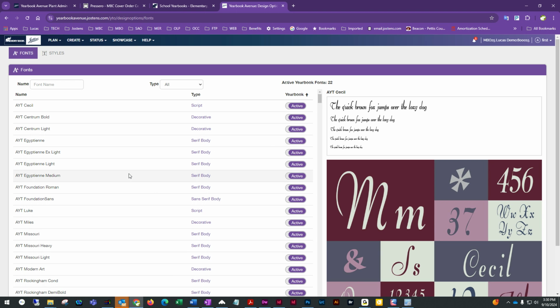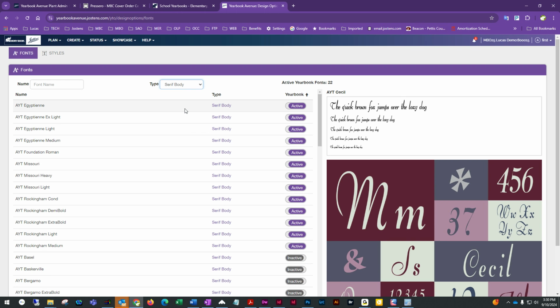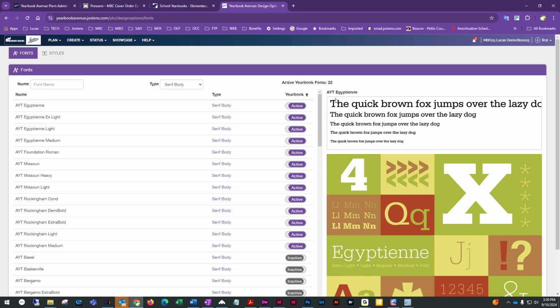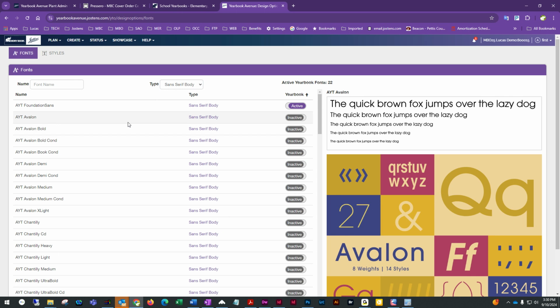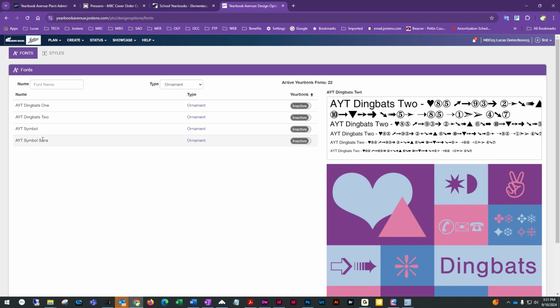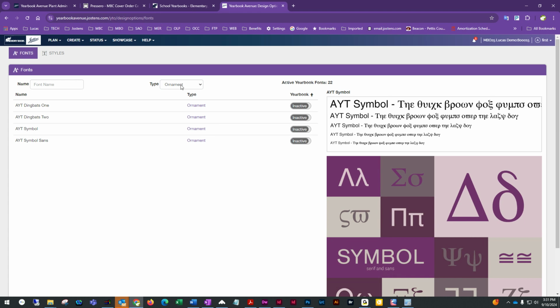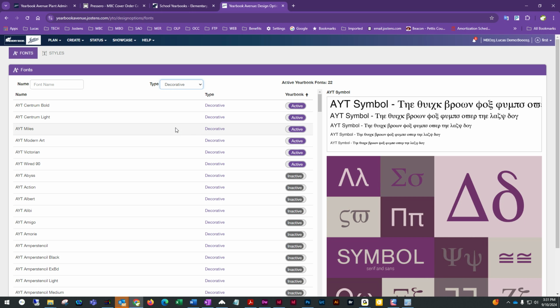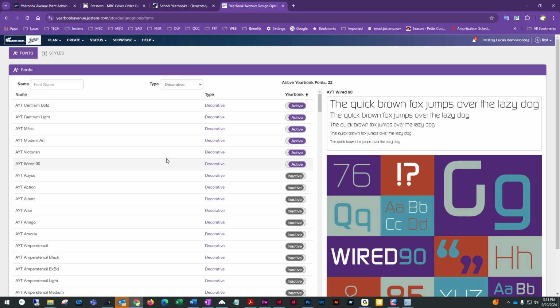There are a lot of good fonts in here. If you're one to want to break them down, use the type drop down, you can sort them between script, serif body, serif meaning it's got little ends, and sans serif body fonts are just clean. They have straight edges. We have ornamental fonts if you need to put in some dingbats or some symbols. And we've got decorative.